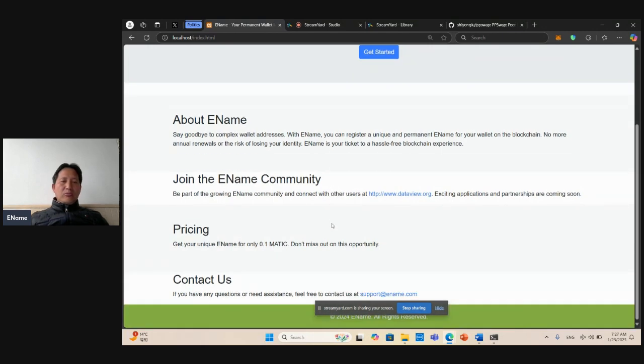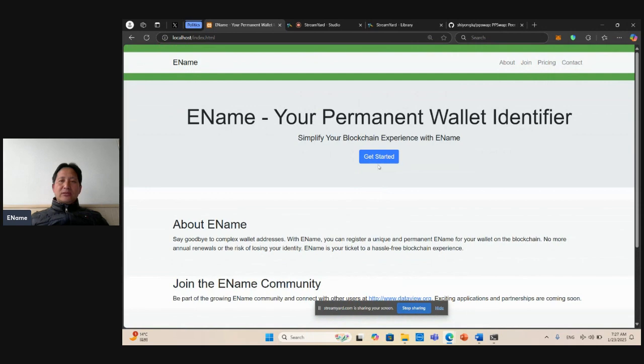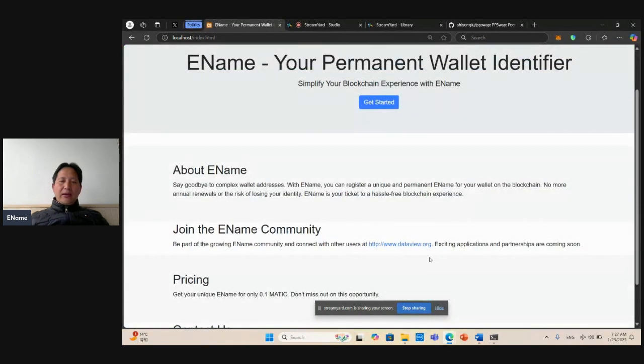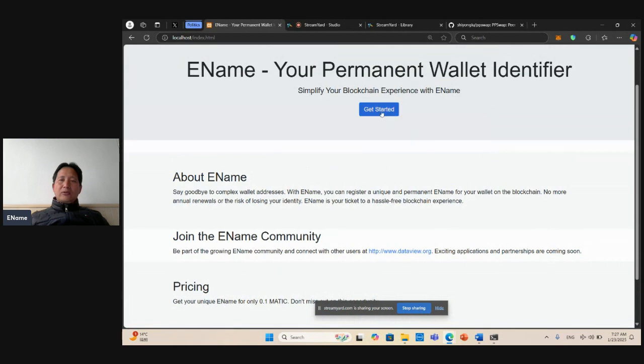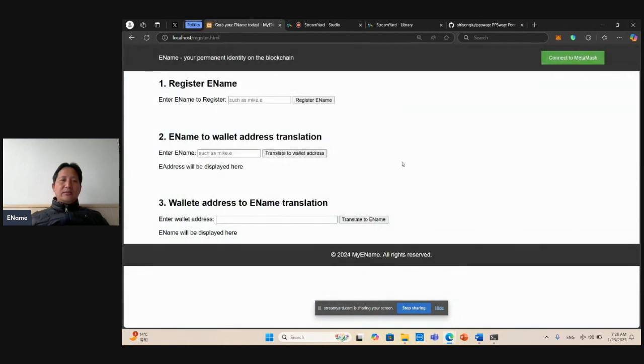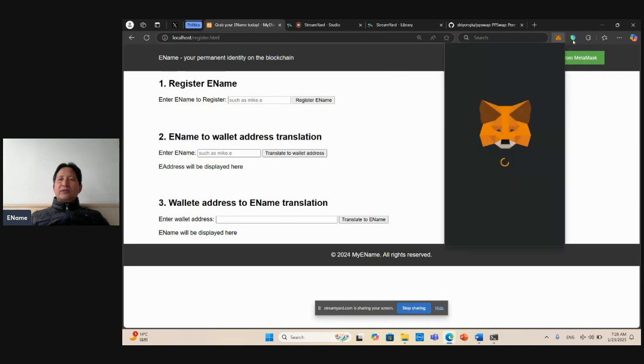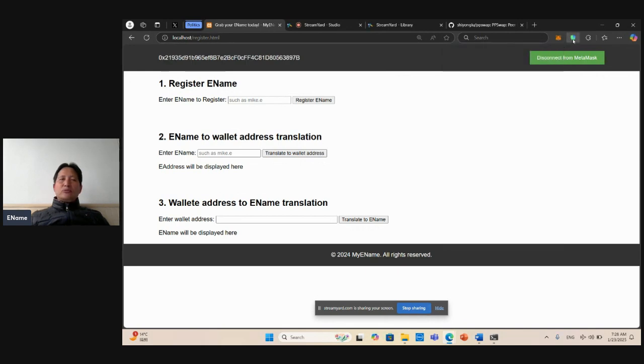So let's take a look at what the interface looks like. You can click the registration. Let me see. Okay, over here. So there are three functionalities. The first one is you can connect your wallet to this page over here. So let's say I connect the wallet. In my case, it's going to connect to Trust Wallet.